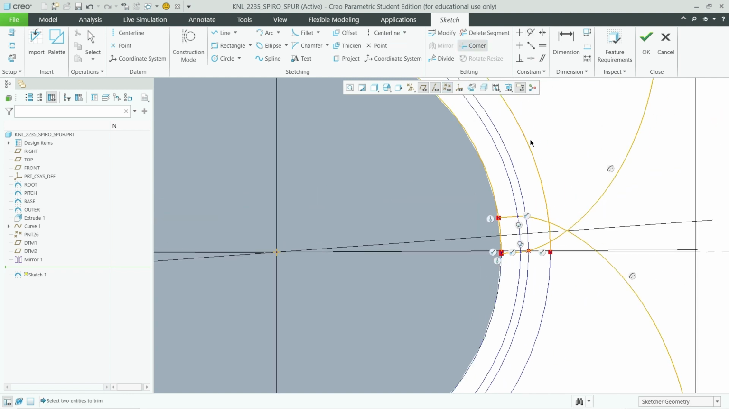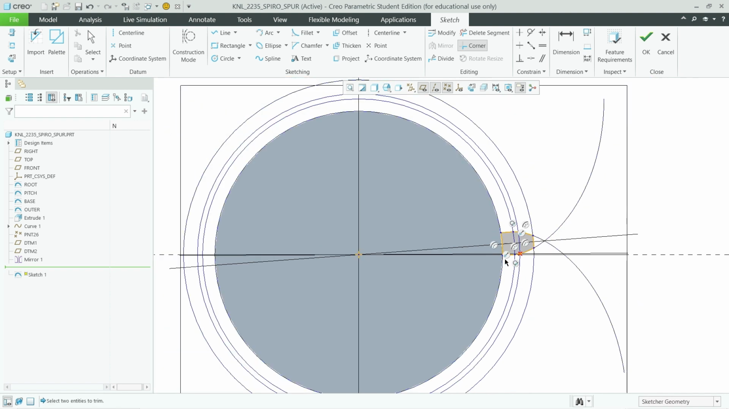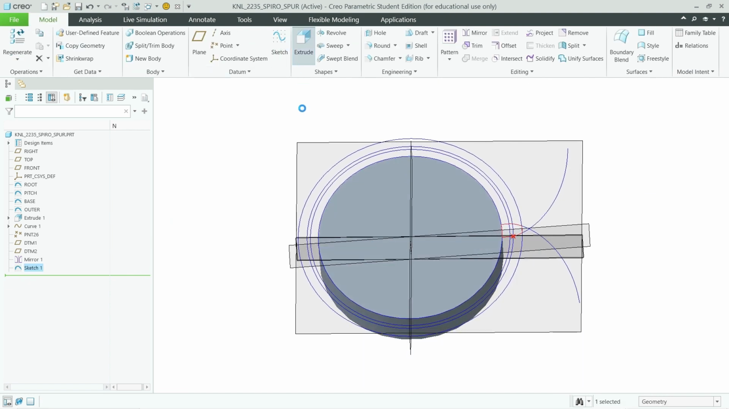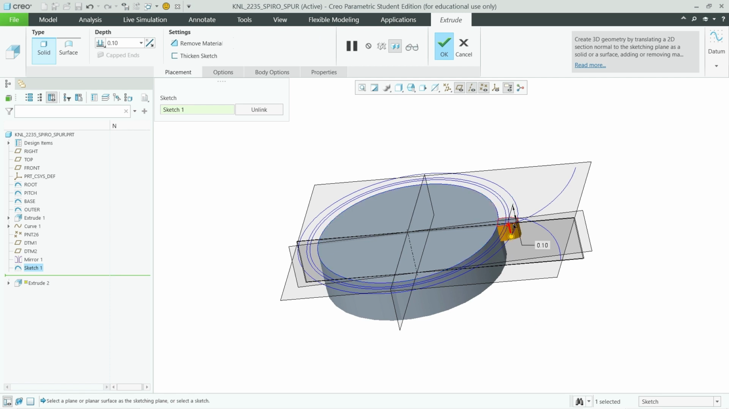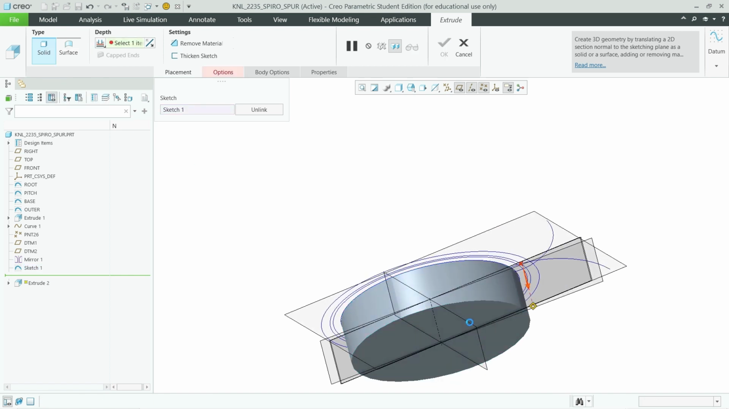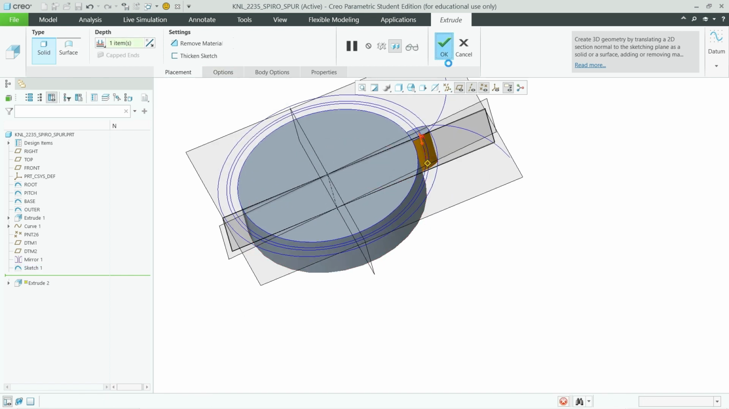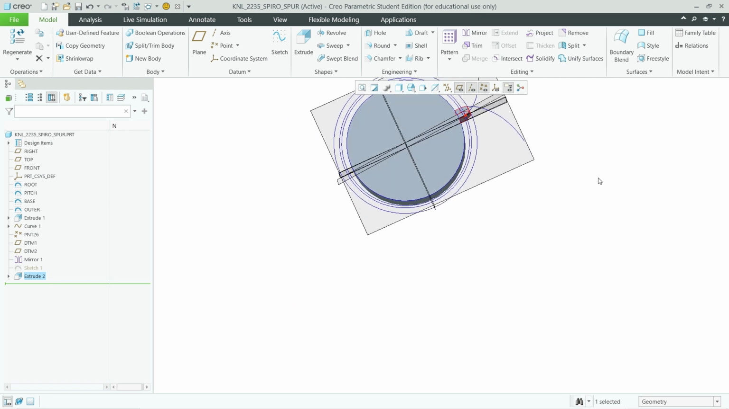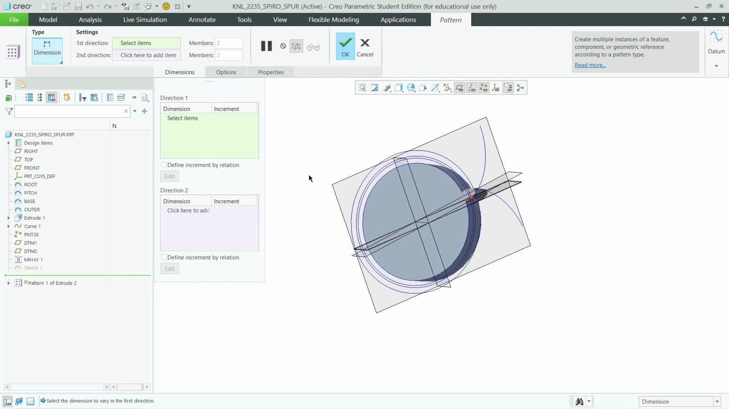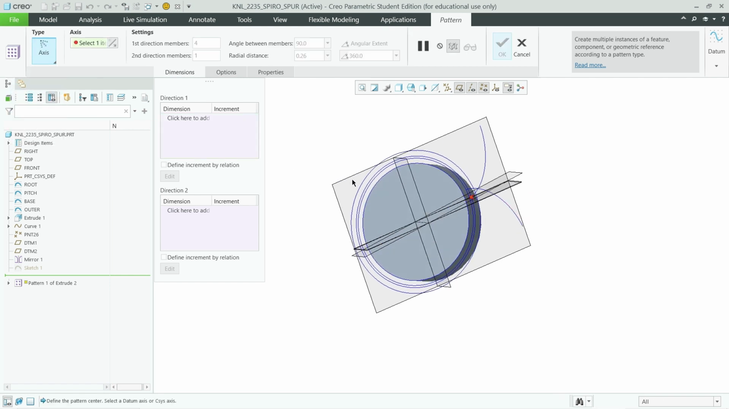And we can use the corner tool to make that nice tooth shape. And give that a pattern around the center of the gear.